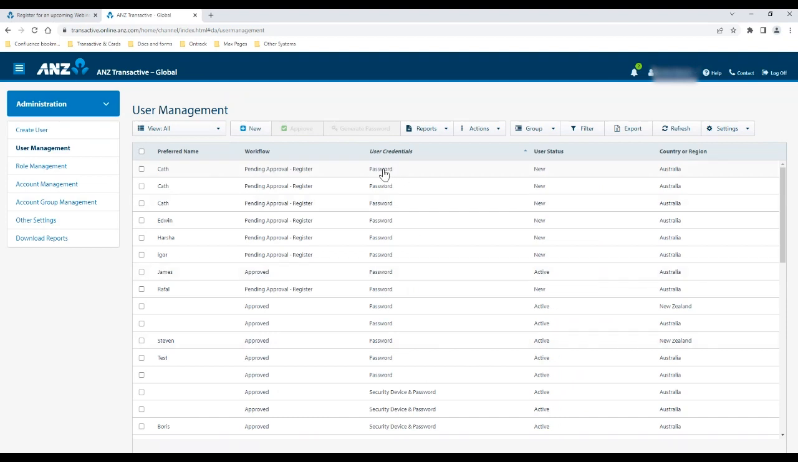If you see password, then they're generally being created by your administrators. And if you see security device and password, they would have been created and managed by ANZ. Another handy thing you can do in this screen is export it to Excel. That's quite handy if you're doing user management, if you want to see which users are still accessing the system and you might need to delete some or add other users. It's just an easy way to view that.